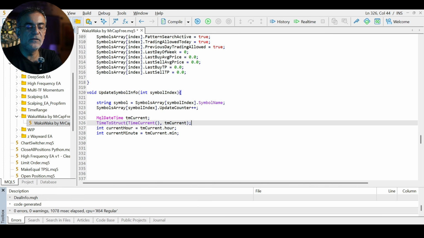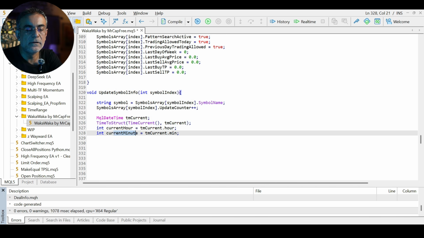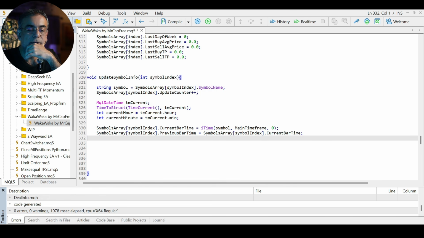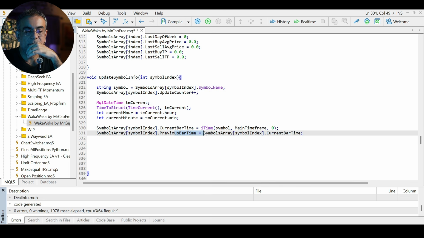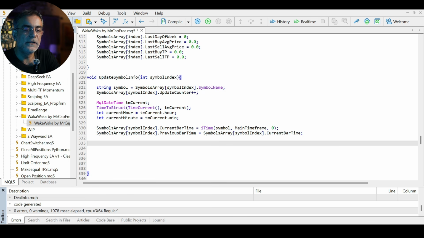And what the tm current basically does is, now with tm current you can hit the dot, and for the time current that you have stored here, you can get the value of the day of the week, the day of the year, hour. So it creates a full structure. And this is why we are putting the current time into this structured time variable so we can get the value of the current hour and the current minute. And then we're going to store the value of the time into the current bar time and also into the previous bar time. We update this and then we update the value of the current bar time into the previous bar time. And this is on update of the symbol information.